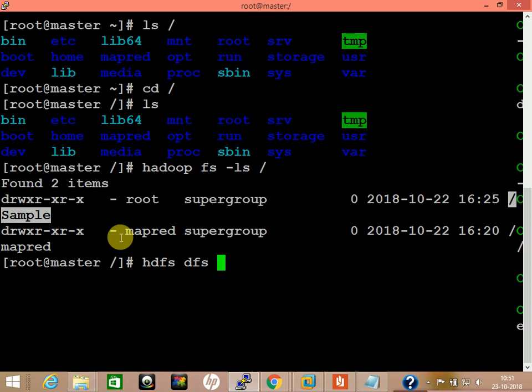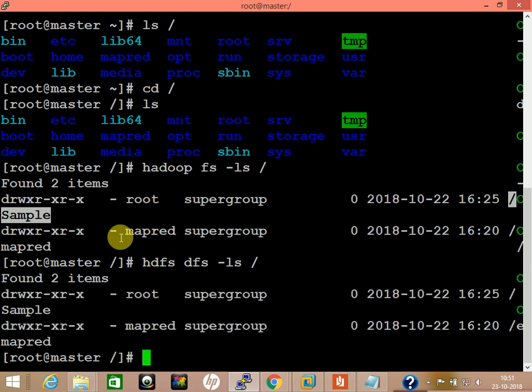For certain others, for example, if you want to submit a job, there you can use hadoop, and then it's not fs, it is hadoop jar when you want to submit a job. A job is basically nothing but a jar, which we will see later on. So you can always write hdfs dfs -ls /. The output of both commands is the same, you are able to see, right? So we'll be following hdfs dfs, alright.